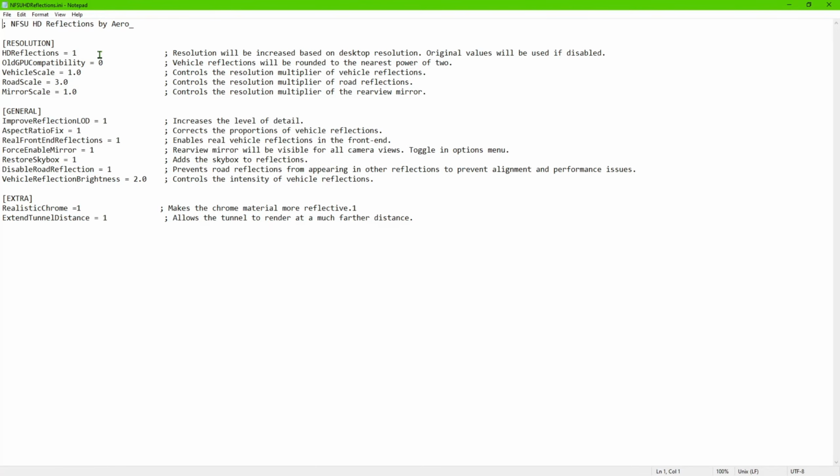Now this is not set in stone. You can go ahead and mess around with these, and put them at your leisure, but this is the screenshots I'm going to show you are taken with these settings on here. Improve reflection LOD, you want that on. Aspect ratio fix on. Real front end reflections on. Force enable mirror on. Restore skybox on.